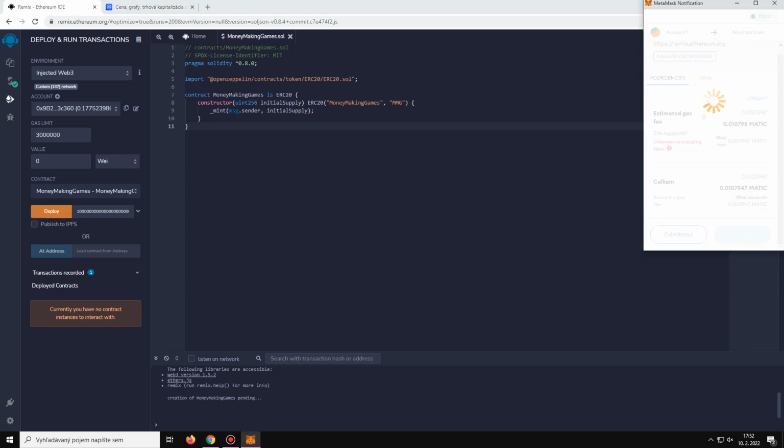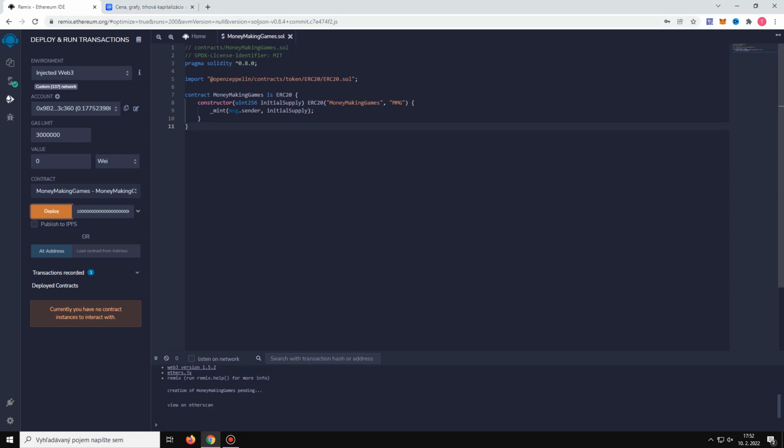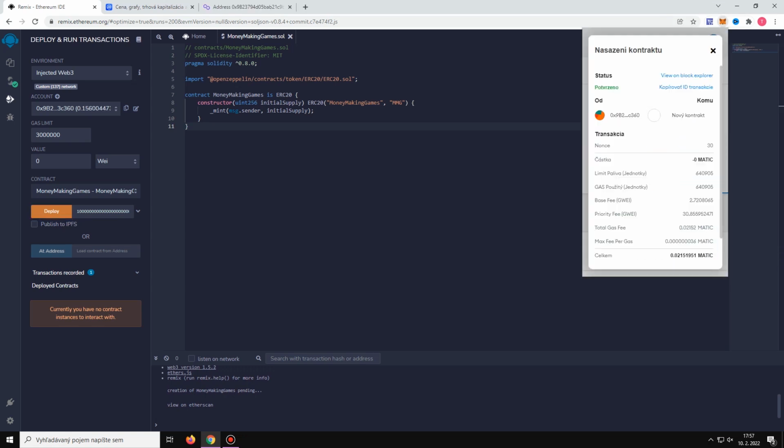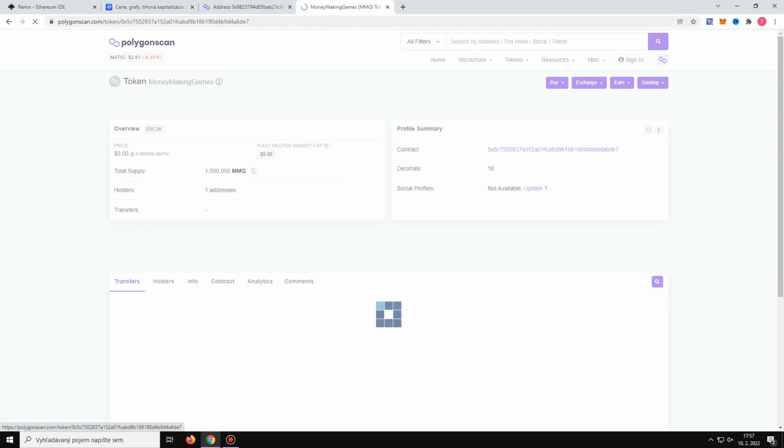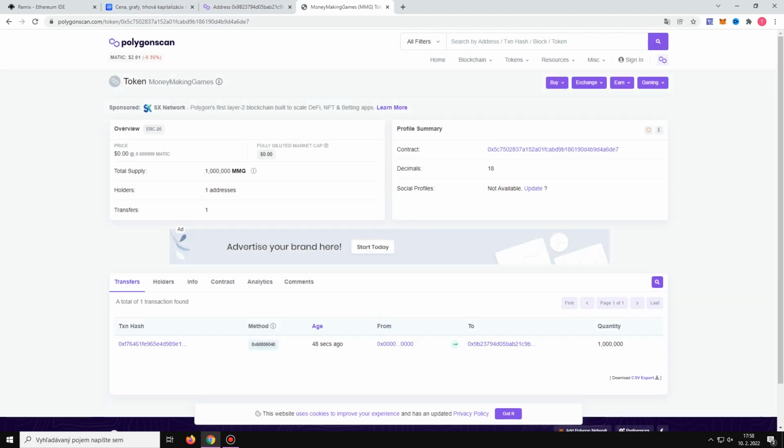But now confirm transaction in your MetaMask wallet. And wait few minutes to transaction get confirmed. Done, it takes 5 minutes. Let's check it on Blockchain Explorer. How you can see our token is live.